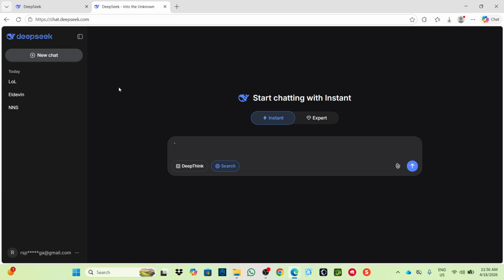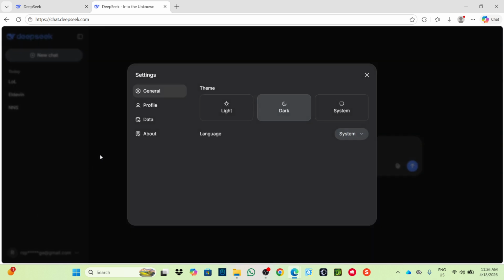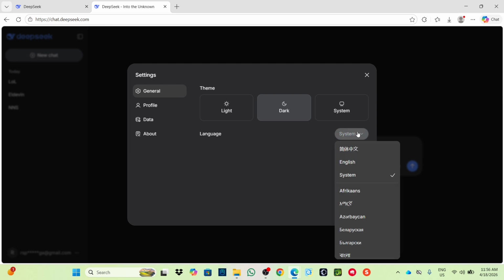From here, what you're going to do is go to the bottom left and click on your profile, and from the drop-down menu, click on Settings. Now, what you're going to do is go to the general settings. Right here, as you can see, there is a language option. Now, if you click right here, a drop-down menu will appear.